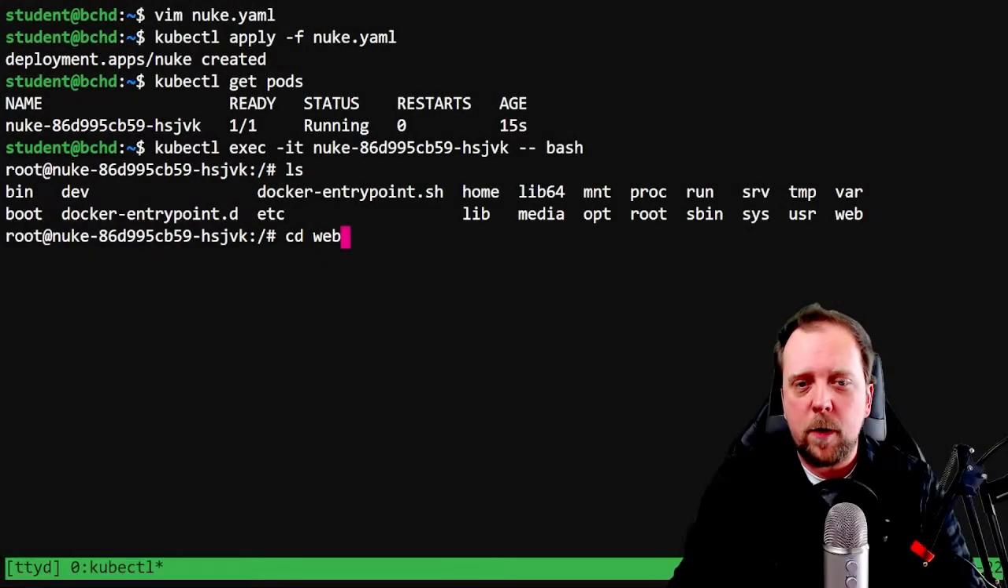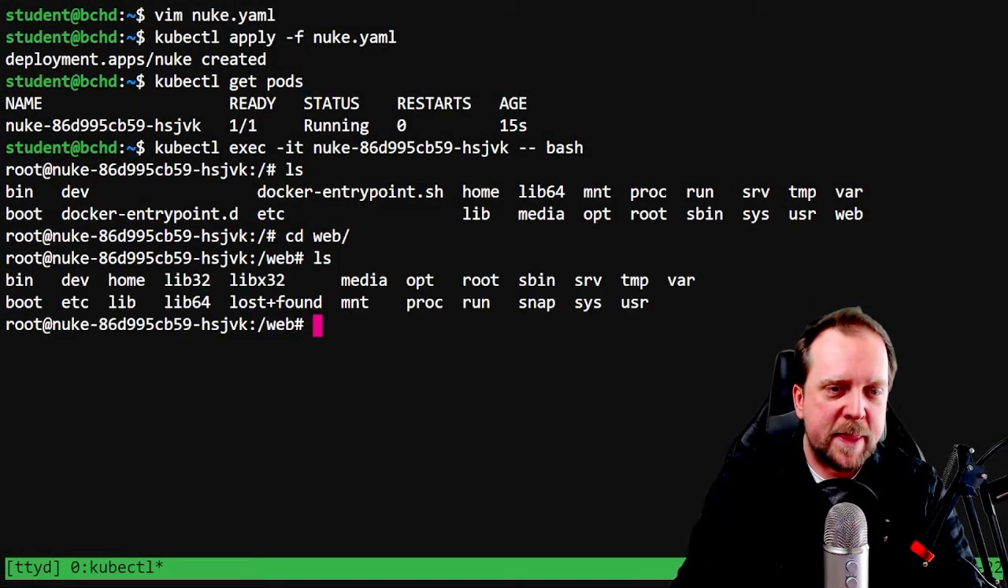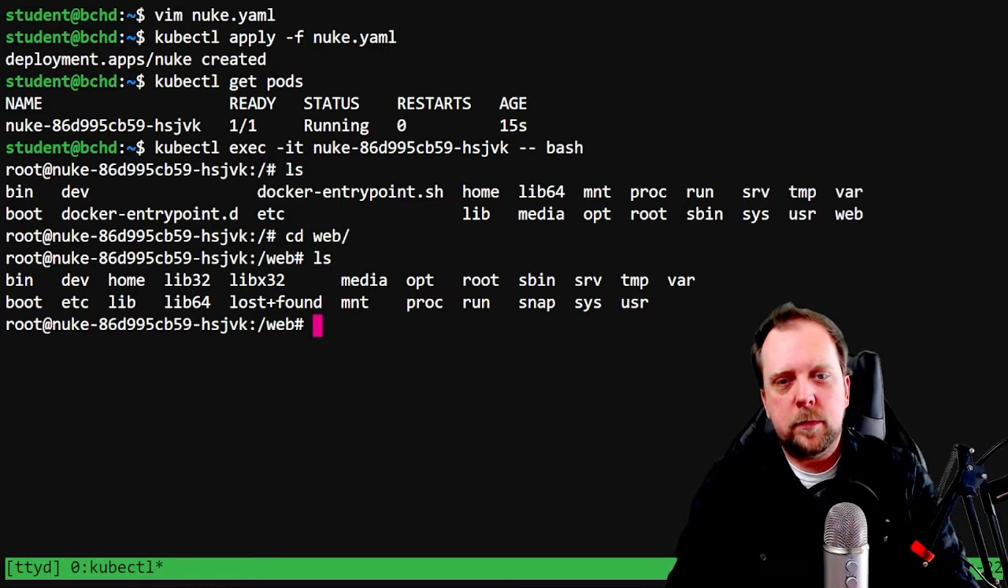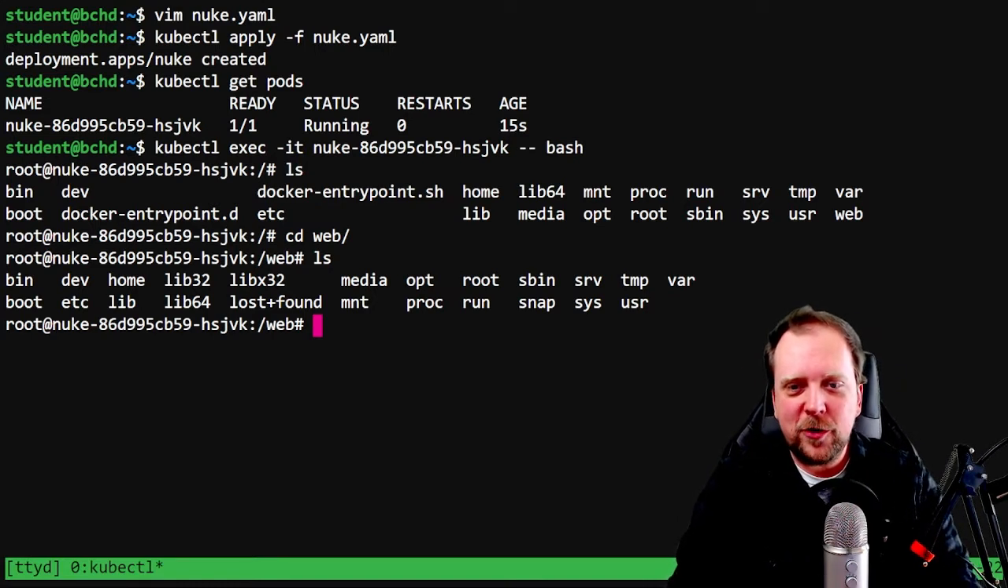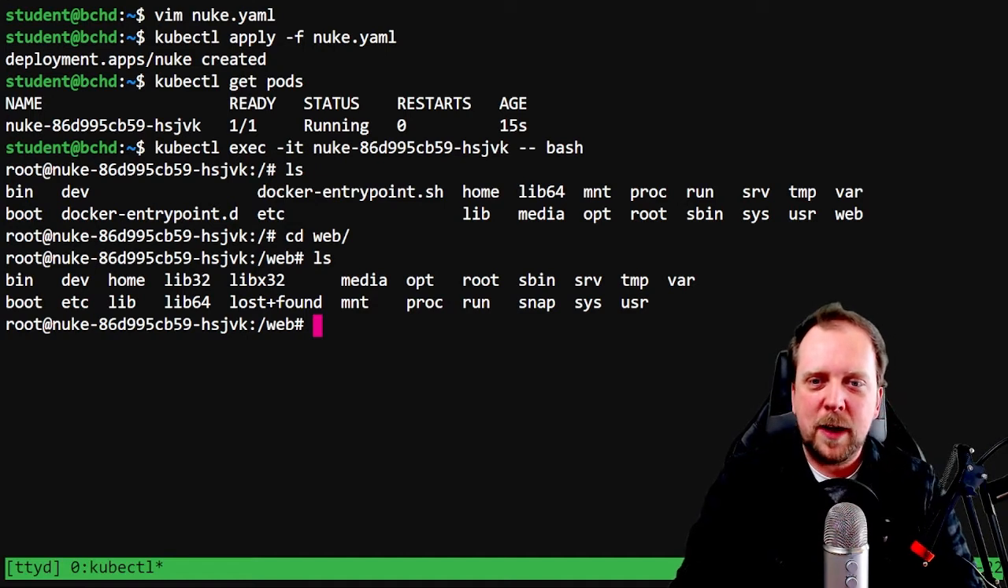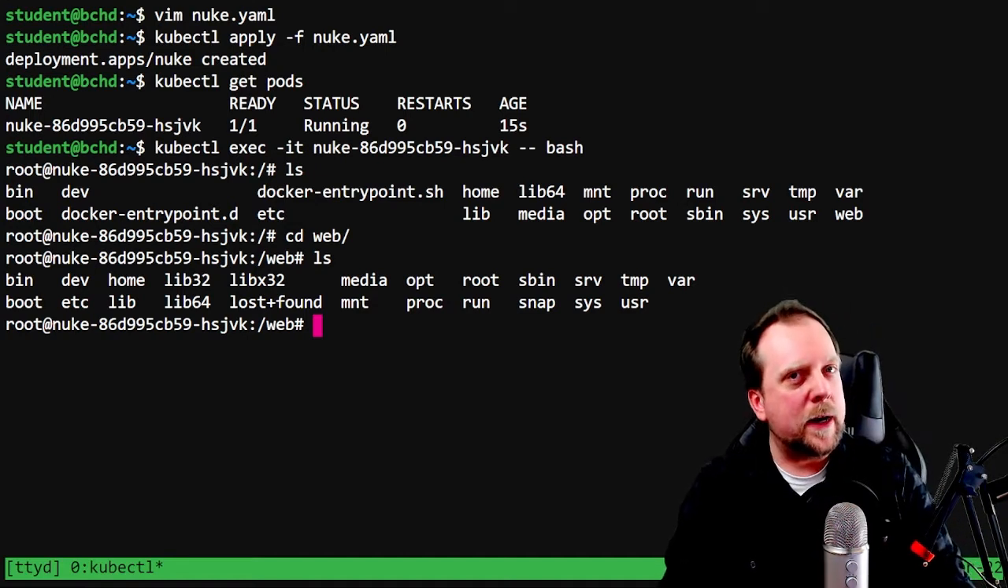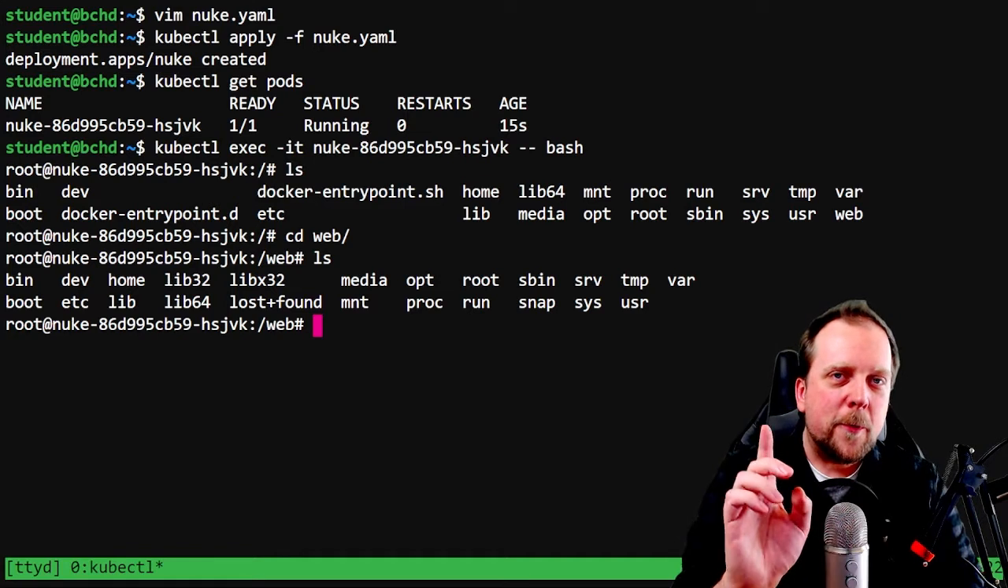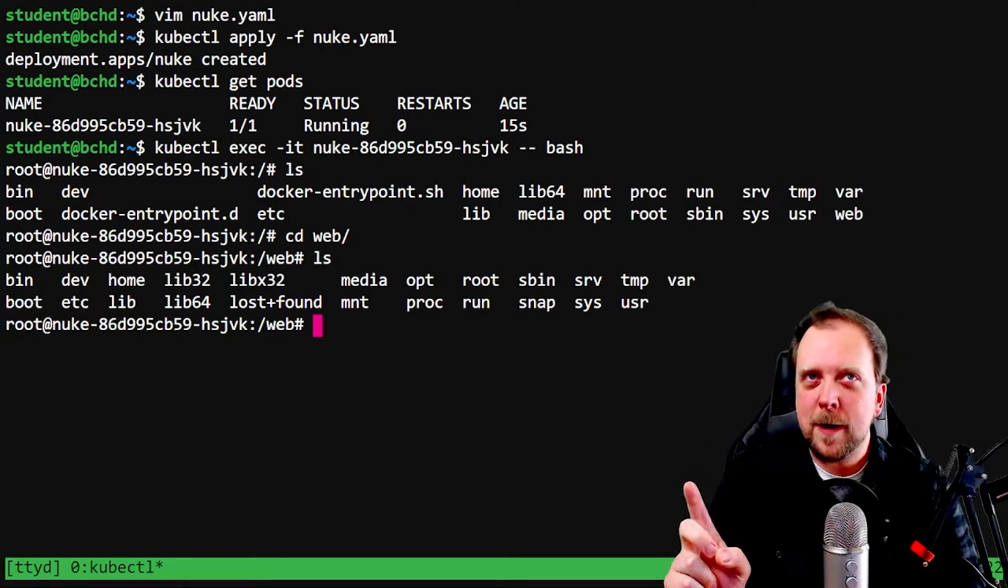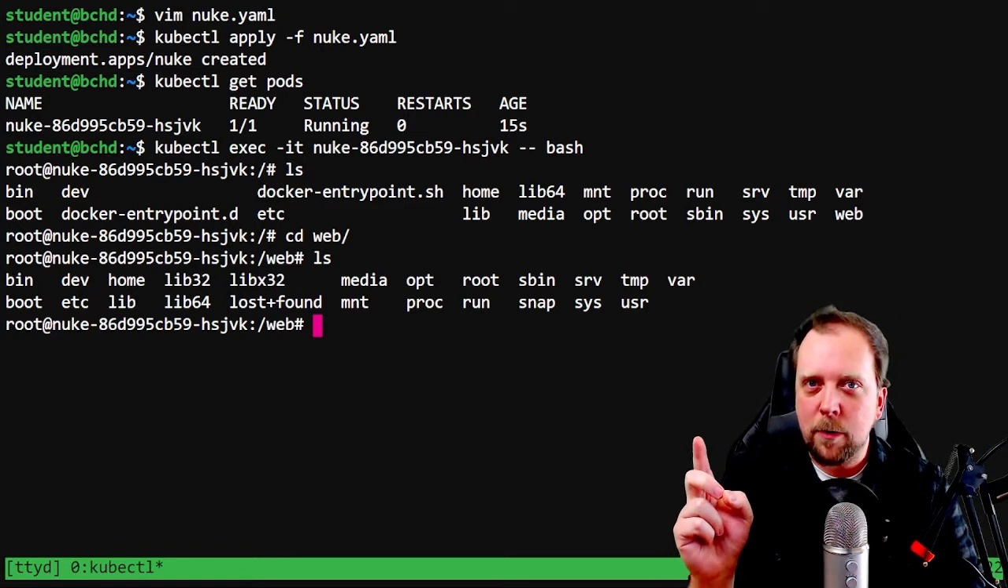Have web. So we're going to go ahead and navigate into web. And oh, well, that's interesting. This looks pretty similar to that of our pod, except this isn't on our pod anymore. No, no, no. This is showing us the root directory of our node.